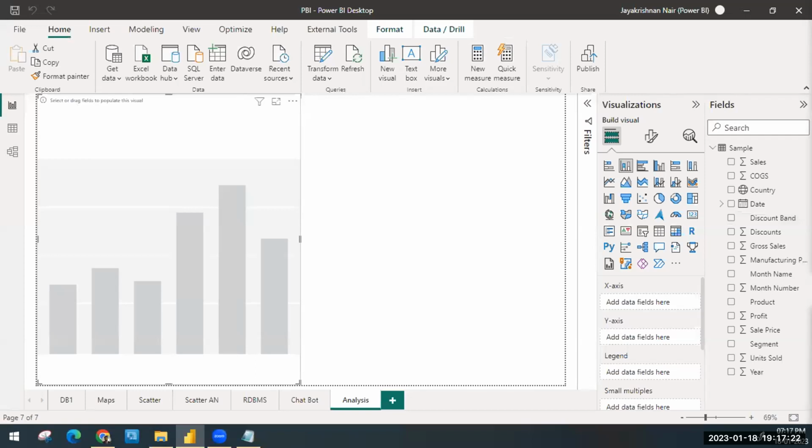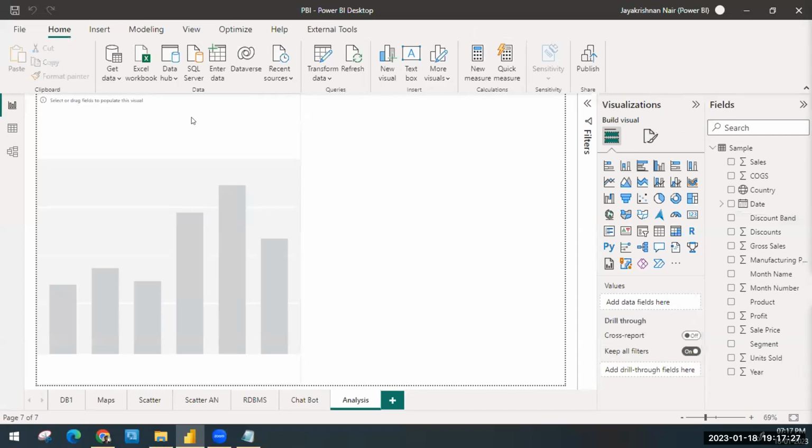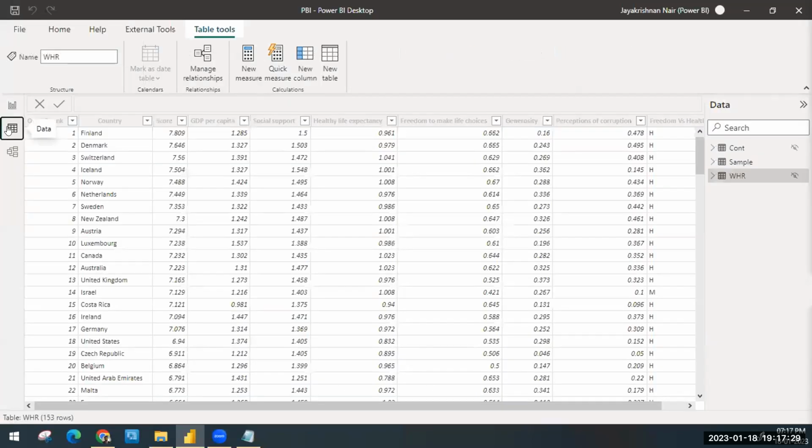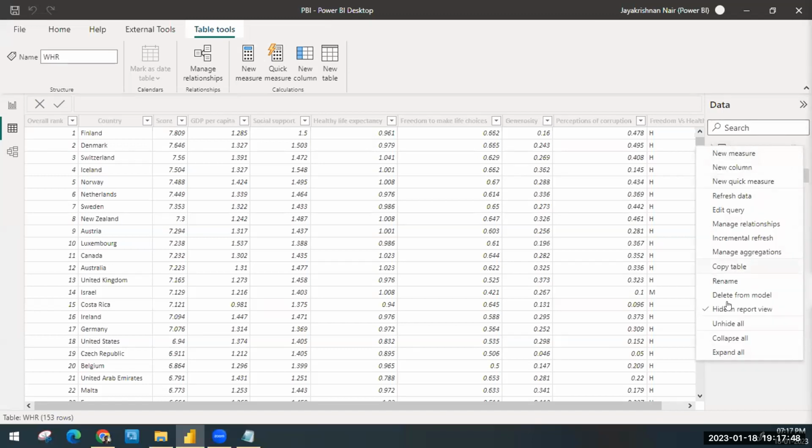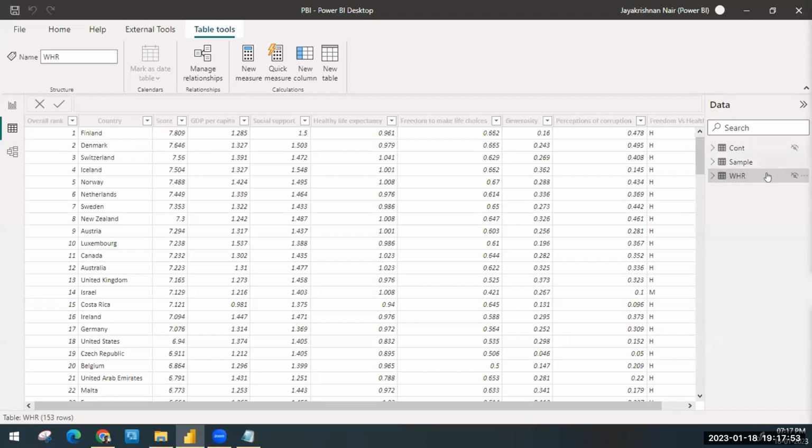Just a search for once again. Yeah, sure, definitely I can do that. So what we need to do here is, one, we have to hide the continent table and we have to hide the world happiness report. And to do that, come to the three dots, click on hide in report view for continent and WHR, world happiness report.